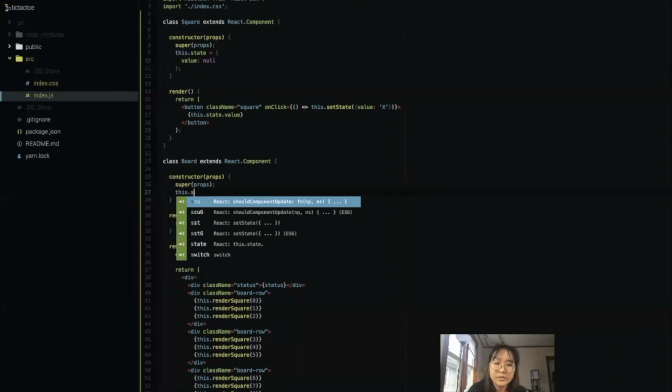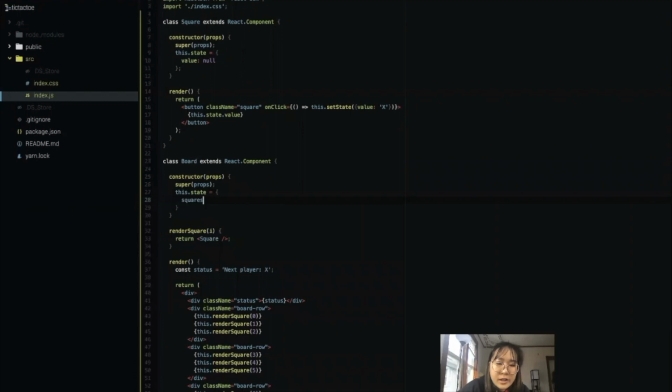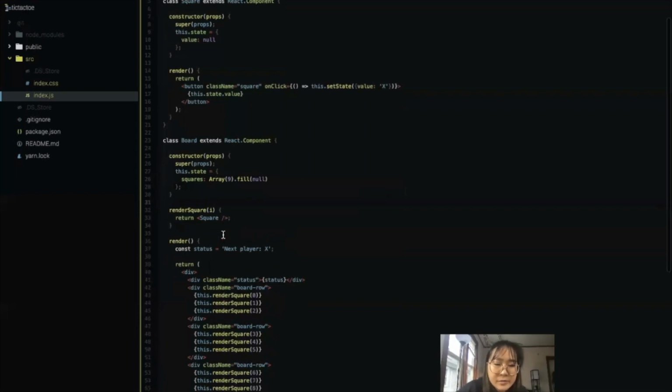So null corresponds to not being clicked, X is if player X marks the square, and O if the player O marked the square. So just to reiterate this concept, we can see it in code. We're going to create a value in our state called squares, and this will be an array of 9 elements, and we're just going to fill them with null right now since nothing has been clicked. So before, we marked the square using what was stored in the state of the square component.